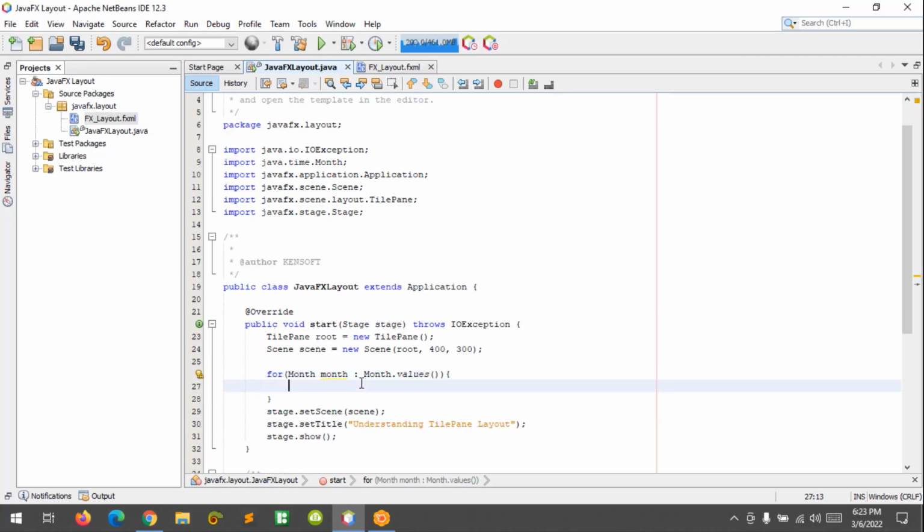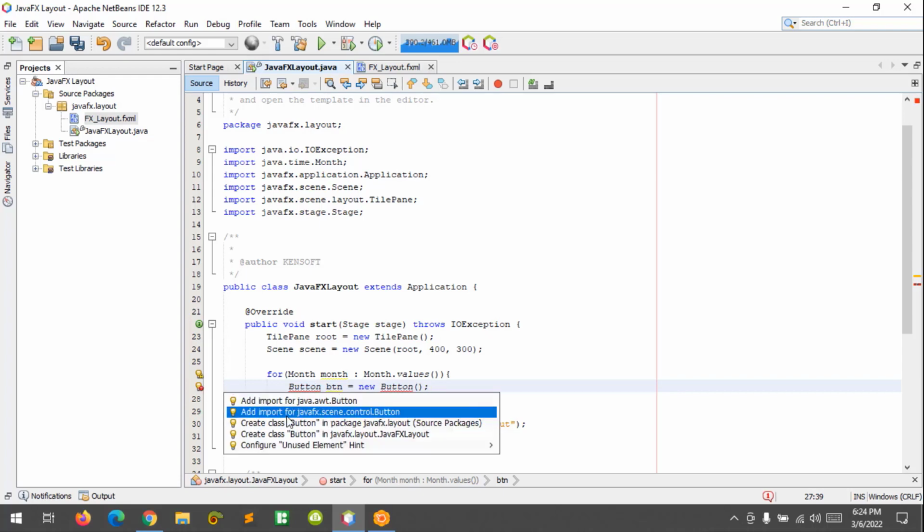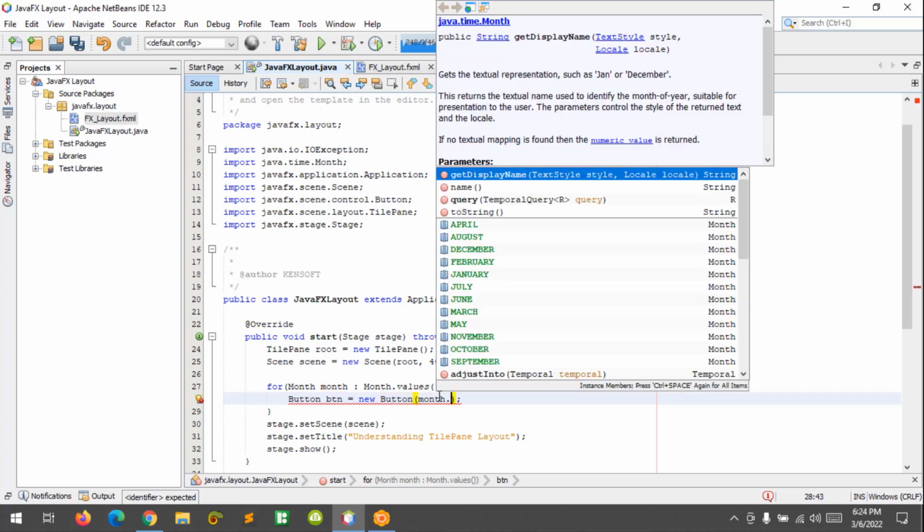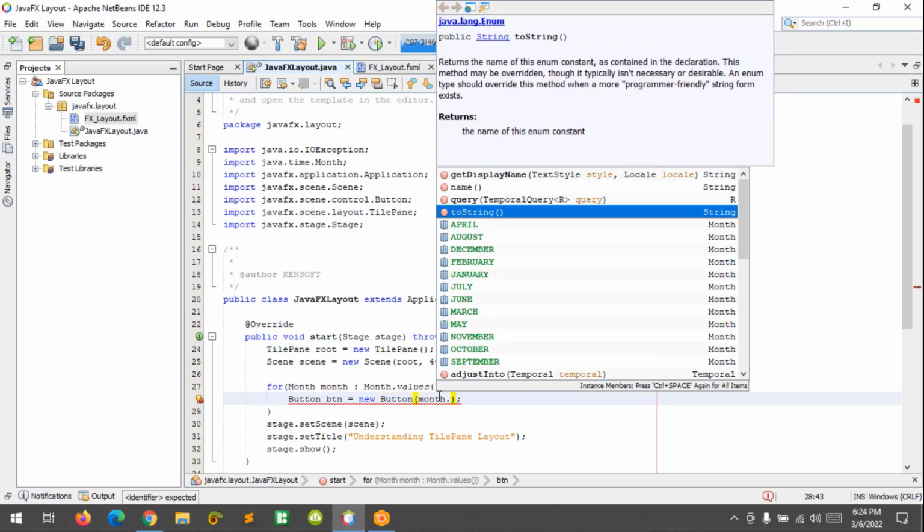So I'm going to create a button object, and let's name the button as btn variable equals new Button, and import the Button. Make sure to select this JavaFX scene control Button, not this one, to avoid any errors. All right, and import that. And I'm going to add some parameters here: month.toString to make it programmer friendly.